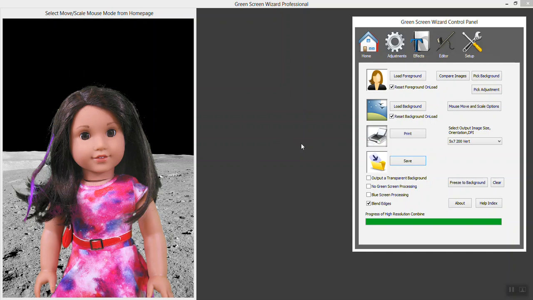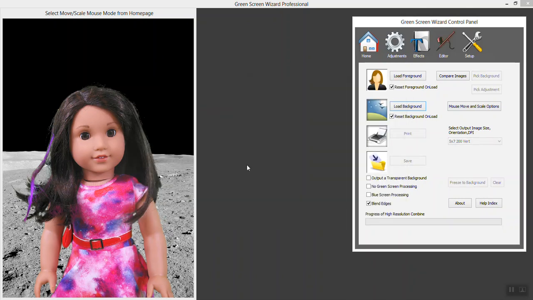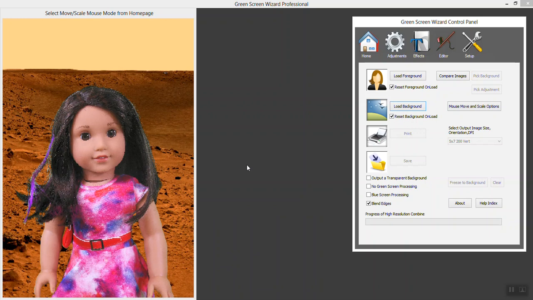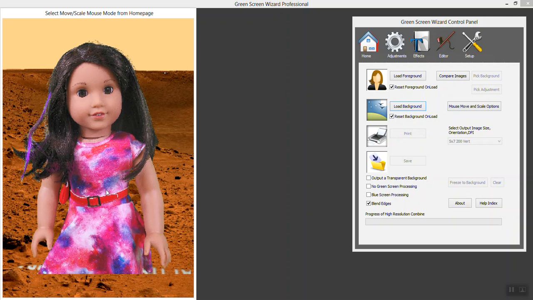Now let's say that this isn't the image that you want. You want to change to a different background. It's pretty easy again. Let's say instead of the moon, we want to go to Mars. And you can see that it did change things. Now, I took this picture of her without her legs, but if her legs were in this picture, you could move it and see.